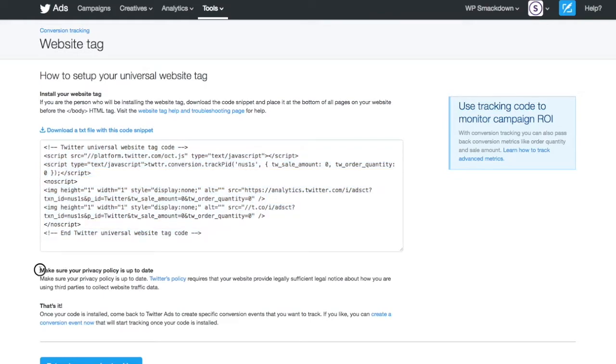But I do want to make sure that you read this down here. Take a look at Twitter's policy and make sure that you update your privacy policy on your website. It is required by law for you to let your website visitors know that you're tracking them and what you might be doing with this data. So please take a second to read that. Make sure you update your privacy policy.